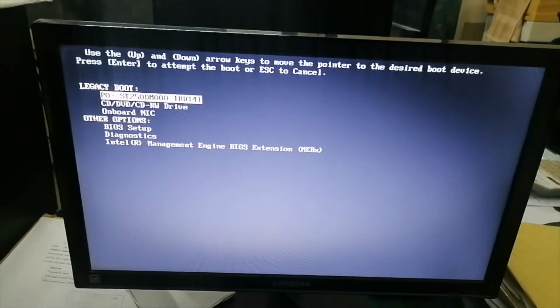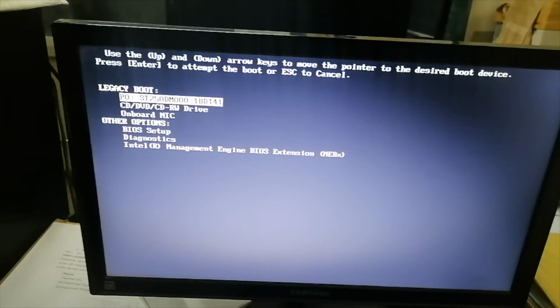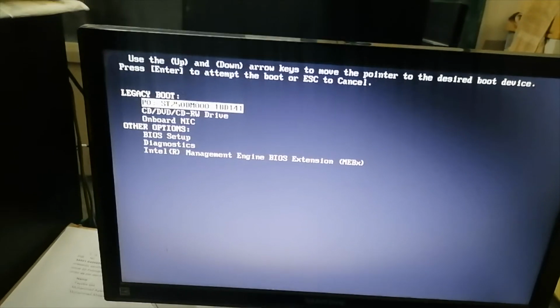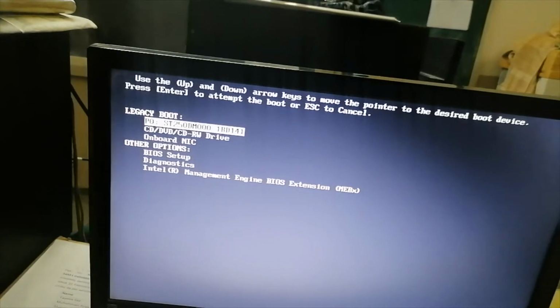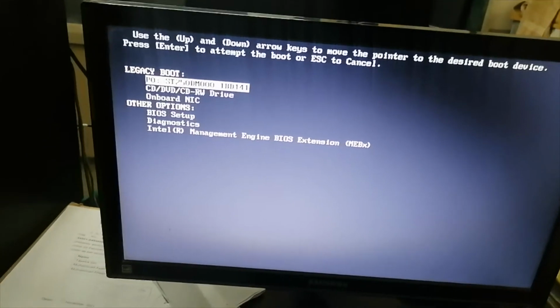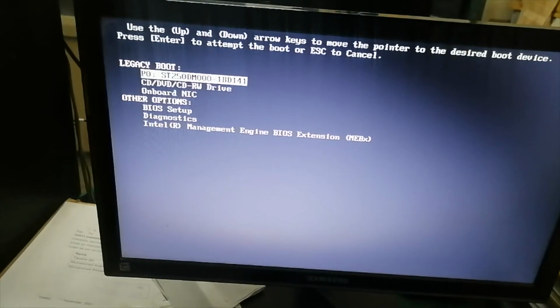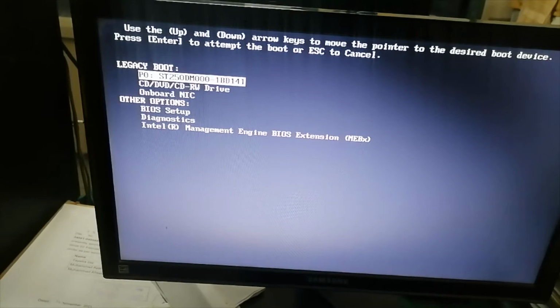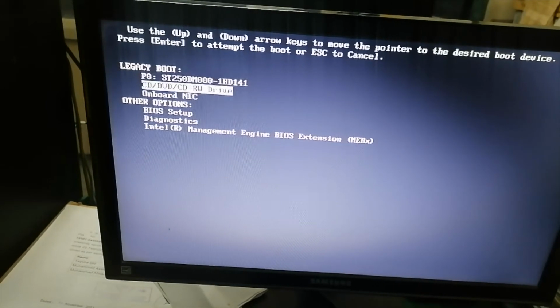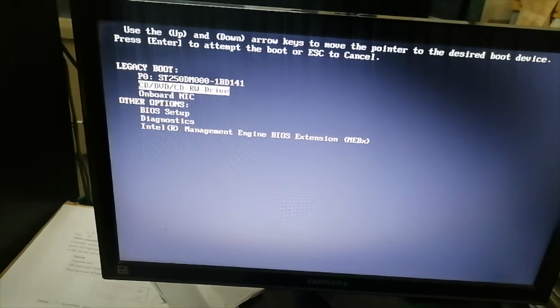So let's start. First of all, I have to insert a bootable USB. The procedure of making a bootable USB I have already mentioned, with the link in my description. So now attach the bootable USB to the system, and this is the Dell PC. I will press F12 to go to the boot setting, and now select the CD-ROM and USB option.